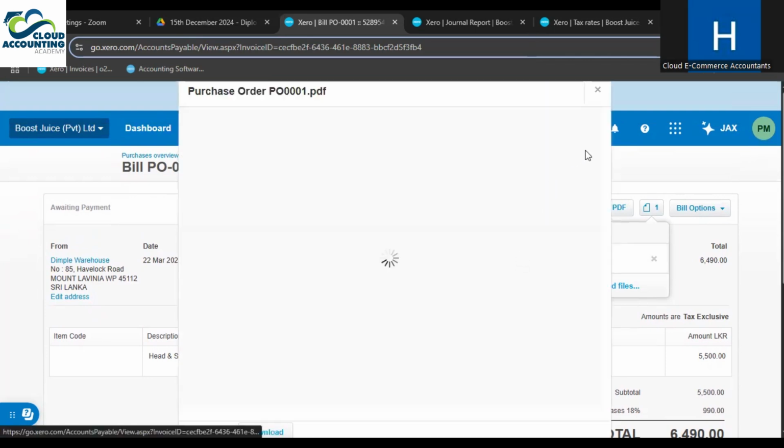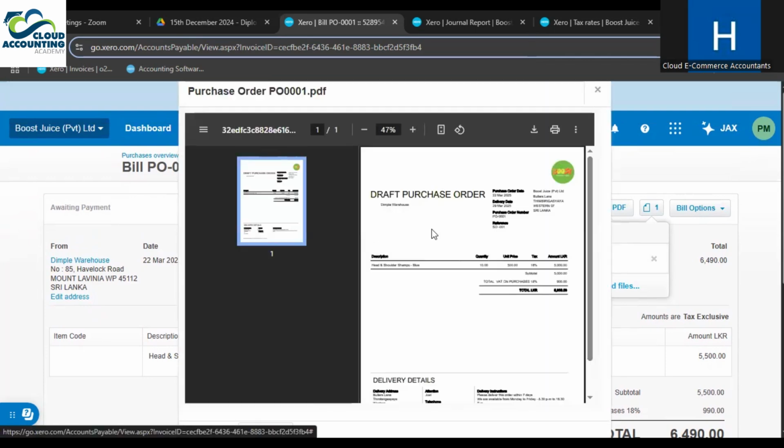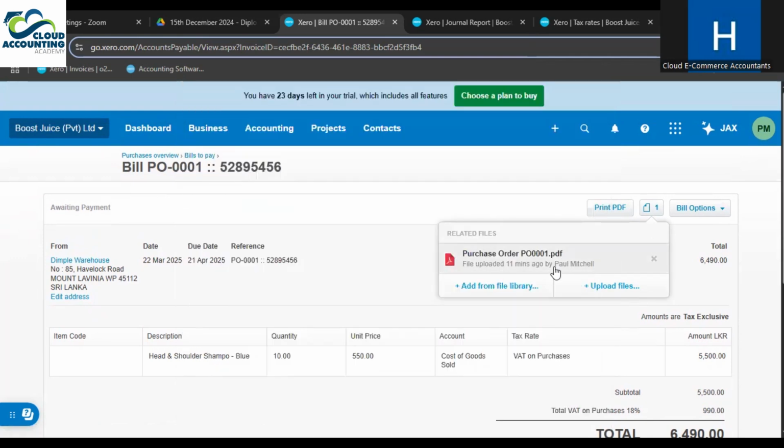Sorry, not the purchase order, the original bill we have attached. This is not the original bill. I just want to show you how we can attach it. Straight away you can upload it.